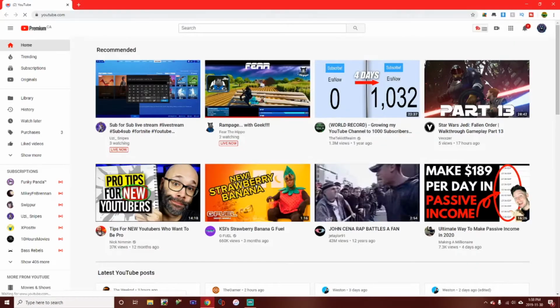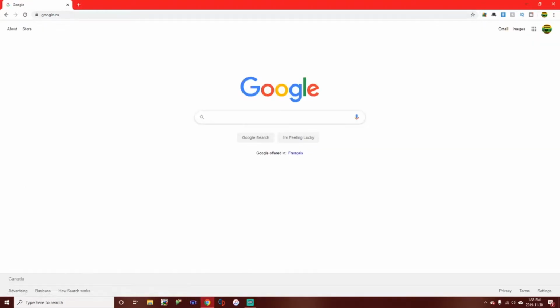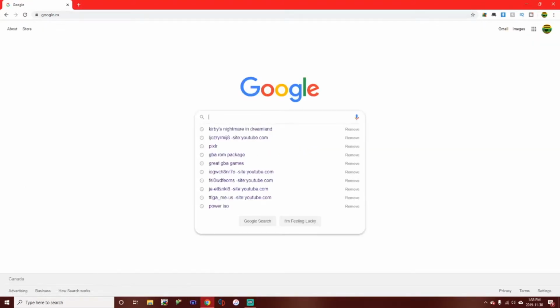So first you're going to open up your browser. My browser goes right to YouTube. You're going to go to Google. I'll leave the link in the description, but this is how I do it. Go in, see I have some ROMs here, ROM packages. All you have to do is type in on Google where to find the ROMs and you'll find them.